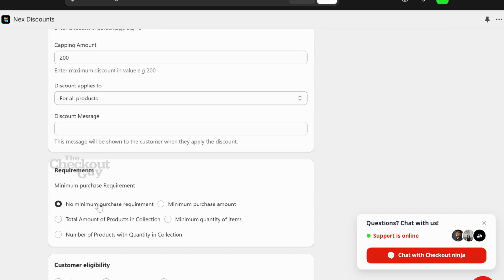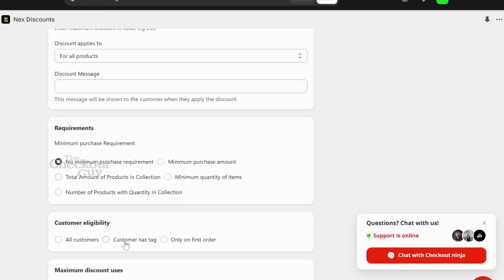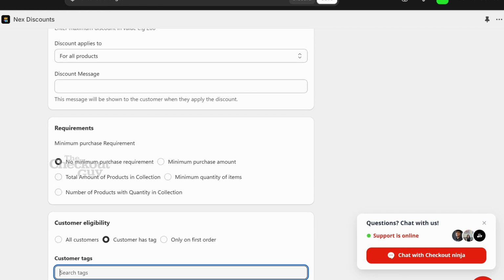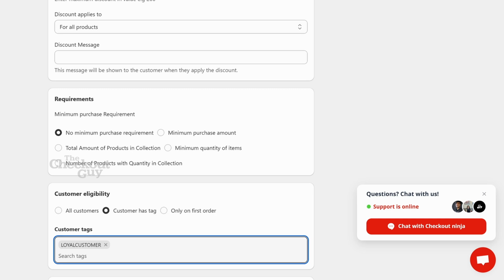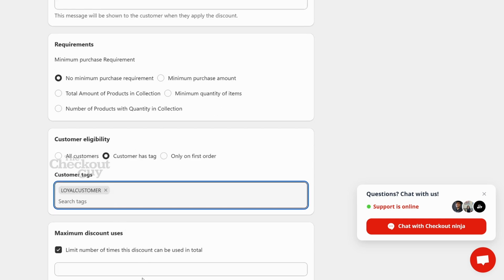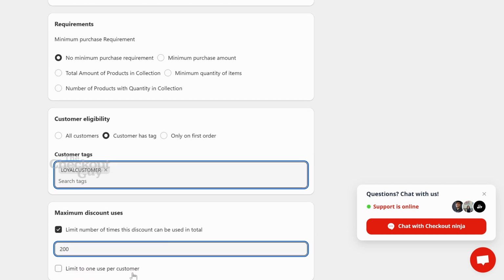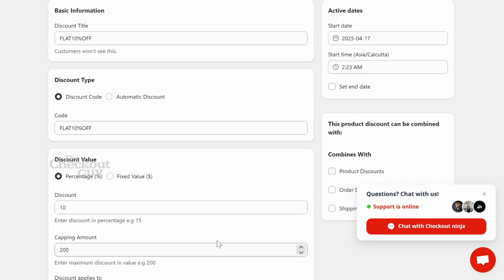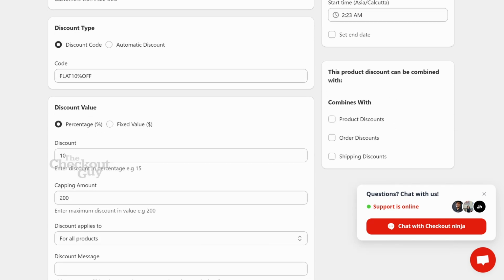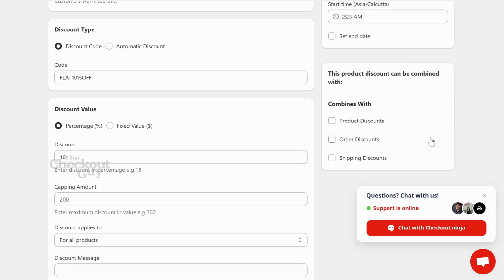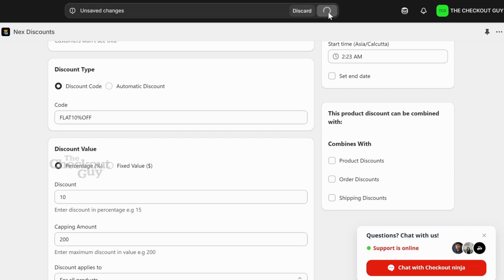If you have any minimum purchase requirements, you can select them. Here I am selecting no minimum purchase requirements, and selecting customer has tag. You can enter the tag of loyal customer. Select number of times this discount can be used in total, and limit to 1 use per customer. You can also set the start date and time and end date and time. And if you want to combine this product discount with any other order discount or shipping discount, you can select it. Then save your changes.